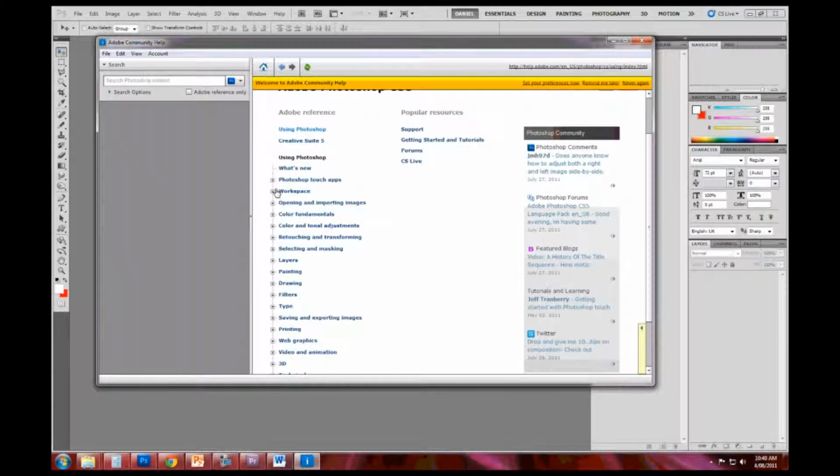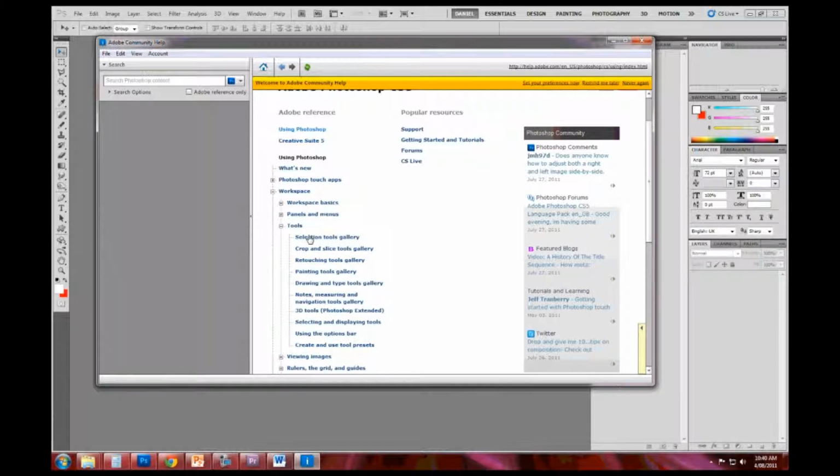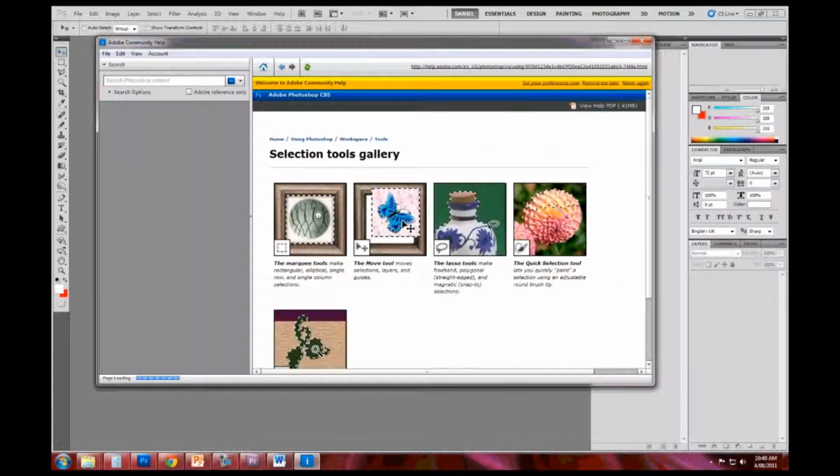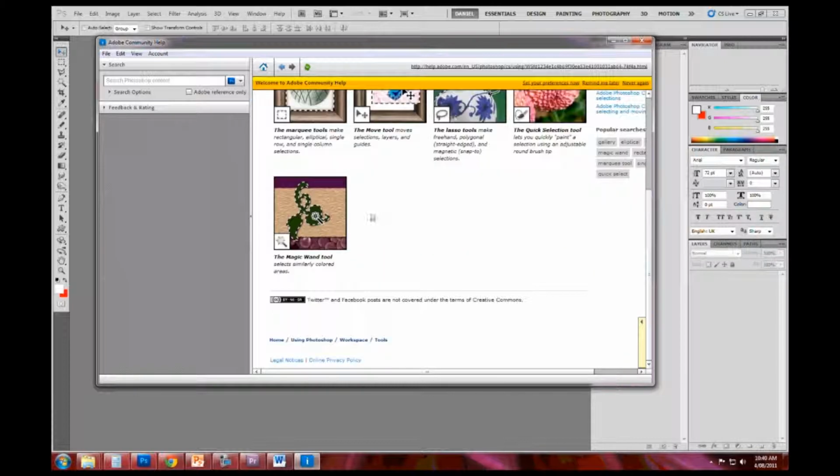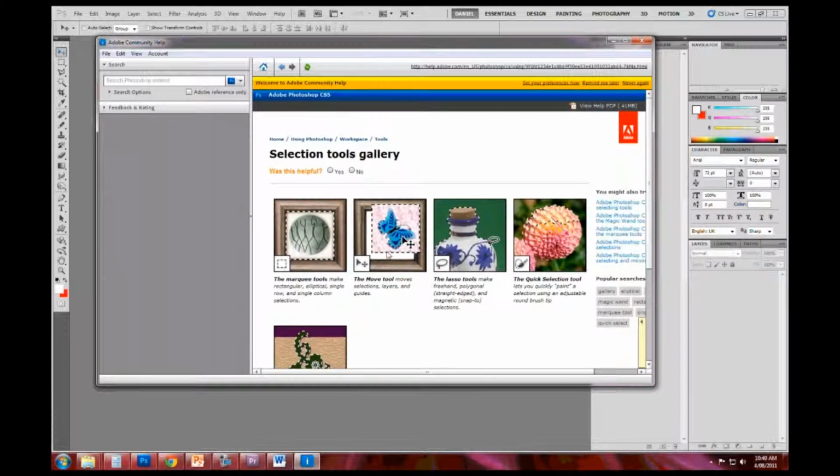Using Photoshop, there's a lot of information on the workspace here, the basics of it, and the particular tools that you're going to use. So under tools here, we've got move again, just there. So if we need to, we can find out exactly what the move tool does.